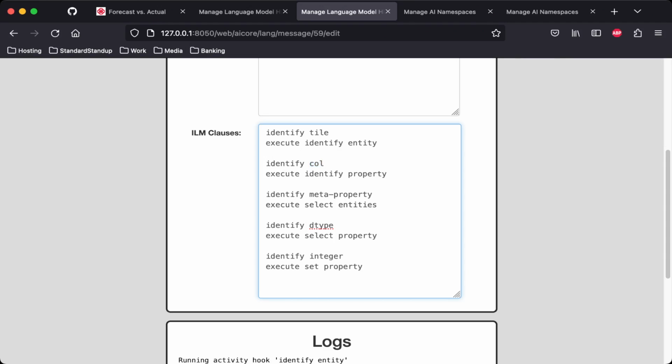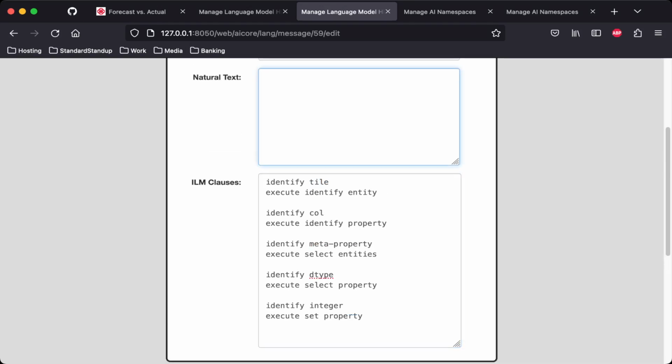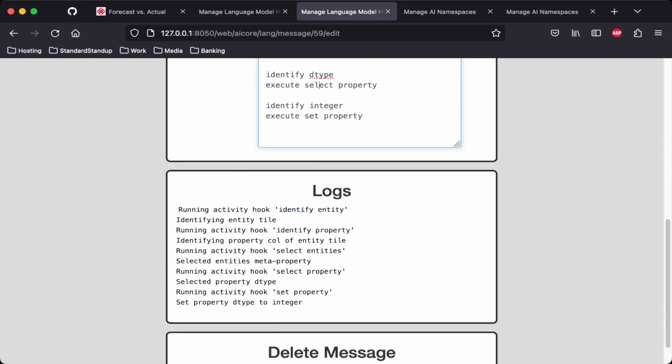The natural language that we're trying to do is say, a tic-tac-toe board tile has a property column, and it is a numerical value. So that's what we're effectively trying to say: take this natural text, build it into this, and then when we execute it, the system will go handle it.